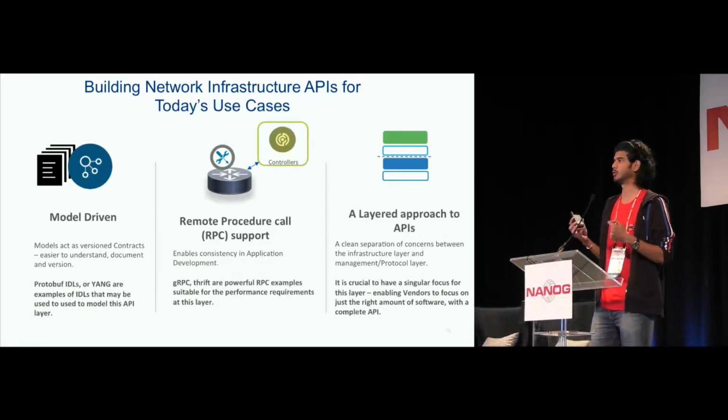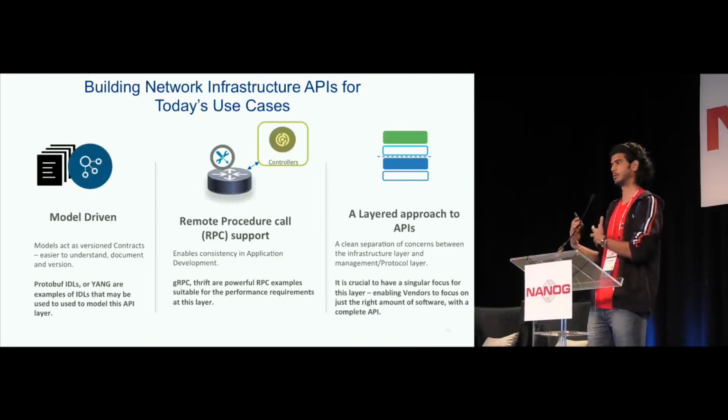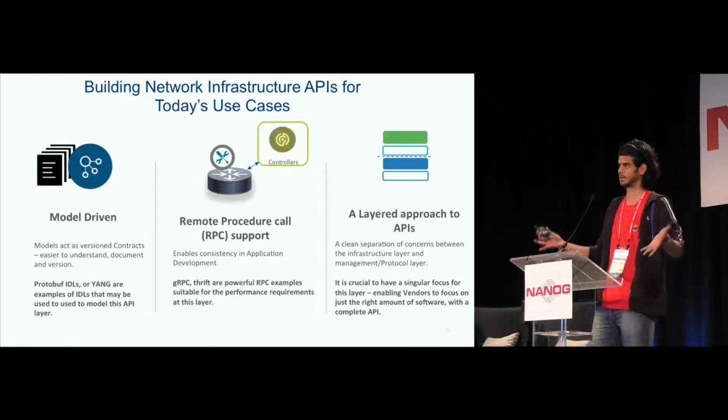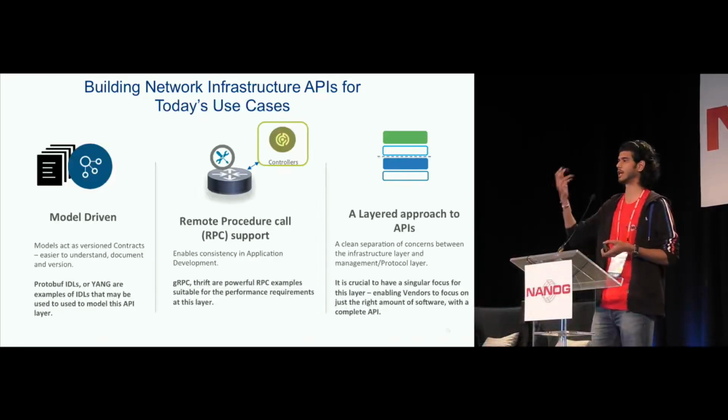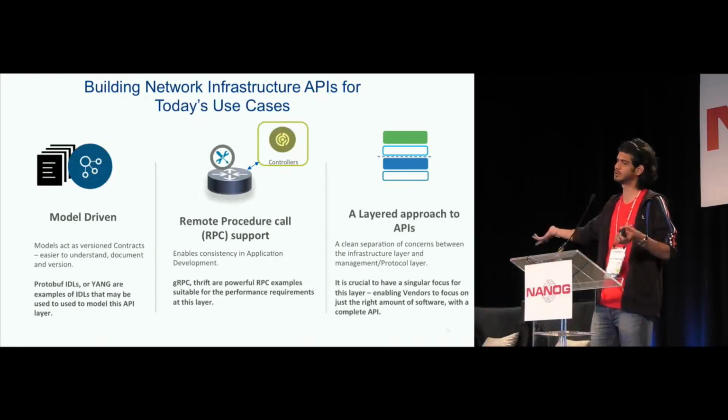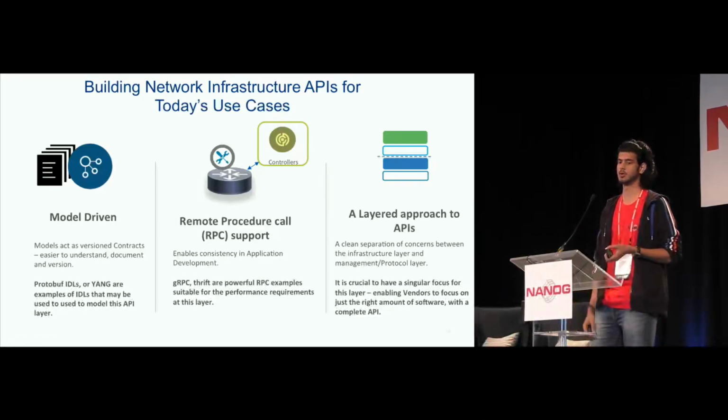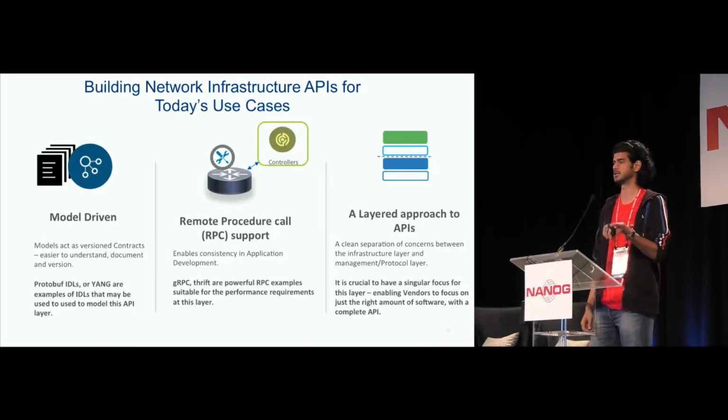If you want to be able to write it in the language of your choice, if you want to be able to push it out of the box so that you can interact with multiple boxes at the same time, then you're stuck with either dealing with abstractions on top of agents running on every box, or you have to create your own abstraction layer at a higher layer for language agnostic requirements. So RPC support is also a given. gRPC and Thrift are powerful RPC examples in this context.